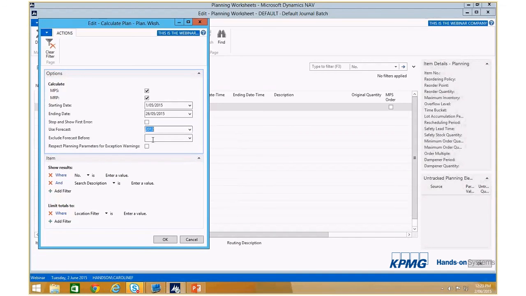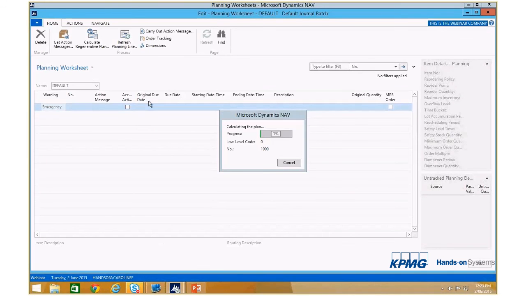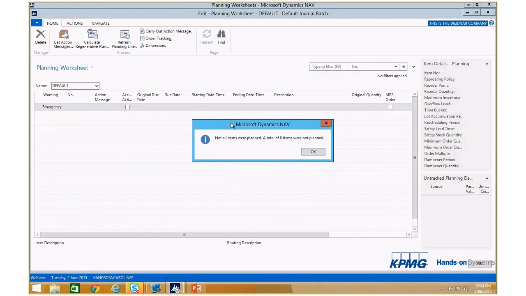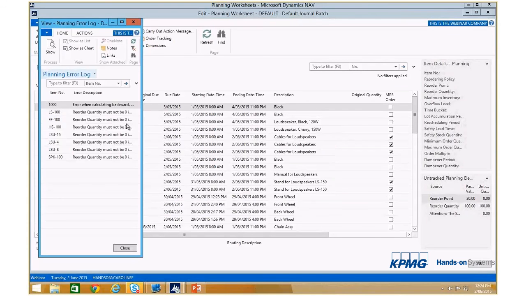I can ask it to exclude the forecast before a certain date, and I can say OK and let the system run through. So it'll run through and look at all of my supply, all of my demand. It'll exclude my simulated production orders, and it will suggest for me some actions. So not all items are planned. A total of 8 items were not planned, and I'll have a look at why. It brings up an error log for me to say what wasn't included.